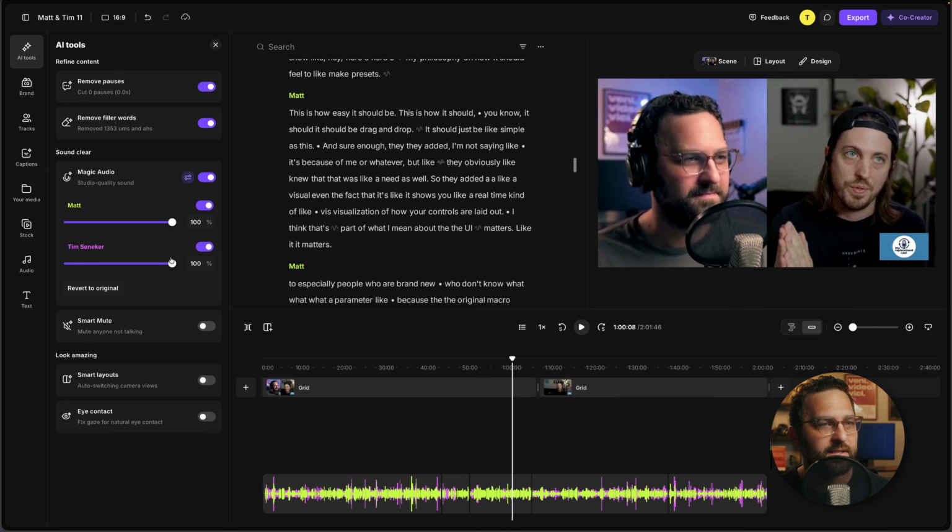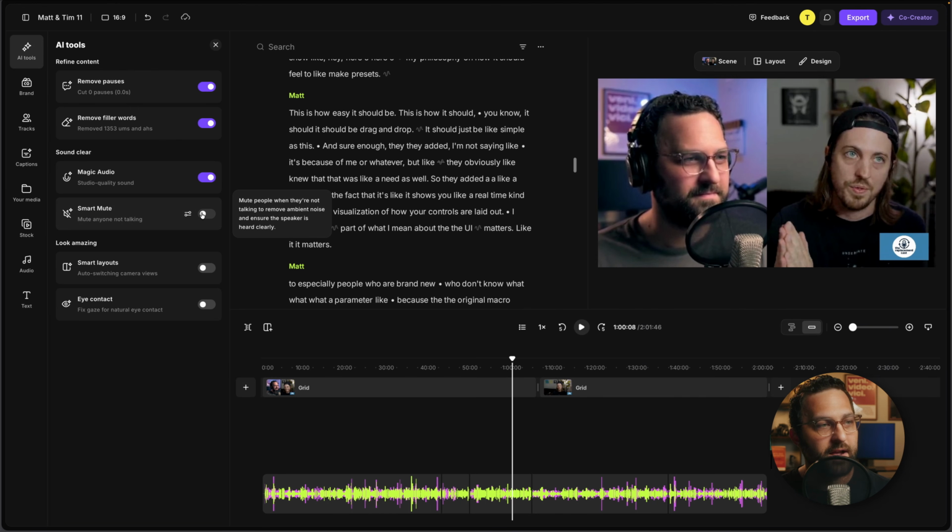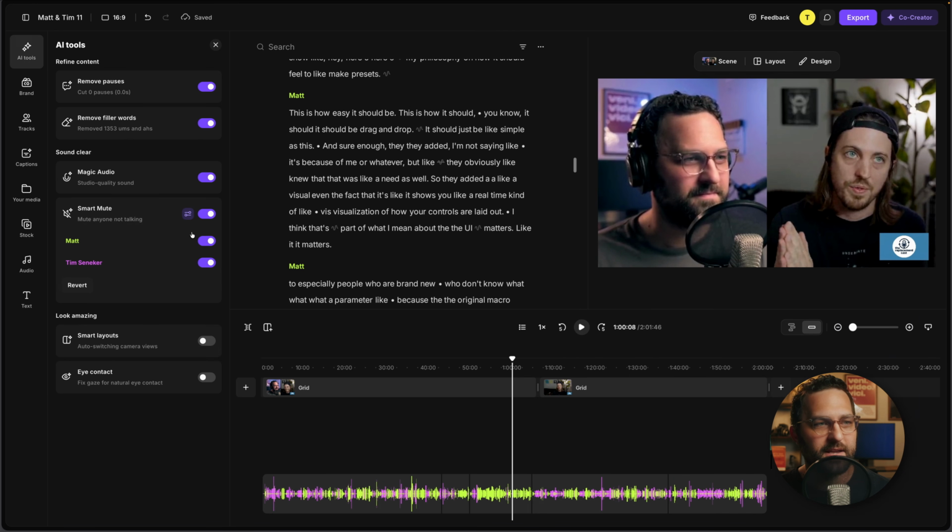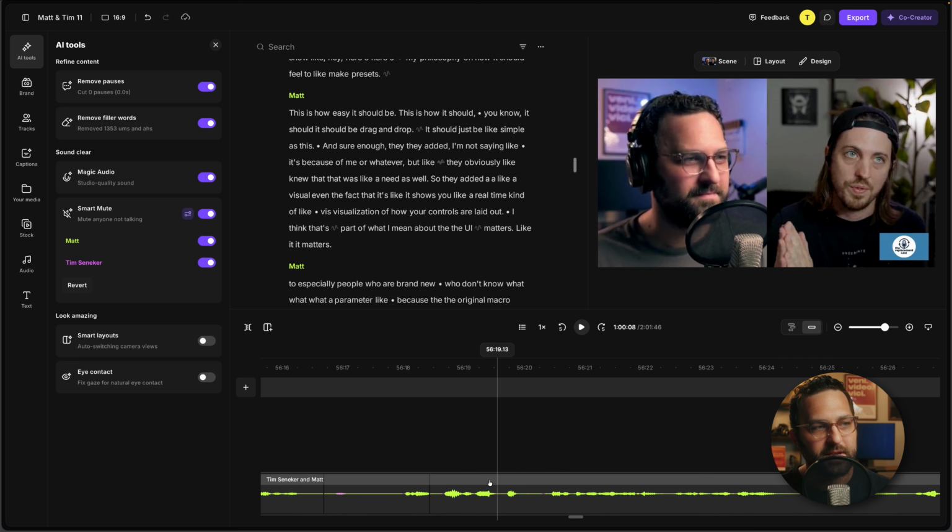And then you can adjust how much you want to blend the Magic Audio mix to the original track here. So as an example, if you only need a little bit of polish, you can bring the percentage much lower, and that'll keep some of the original audio while mixing it with Magic Audio. And then Smart Mute will auto mute a track when they're not explicitly talking, in case there's any random noise, breath sounds, or anything else that could interrupt who's speaking.